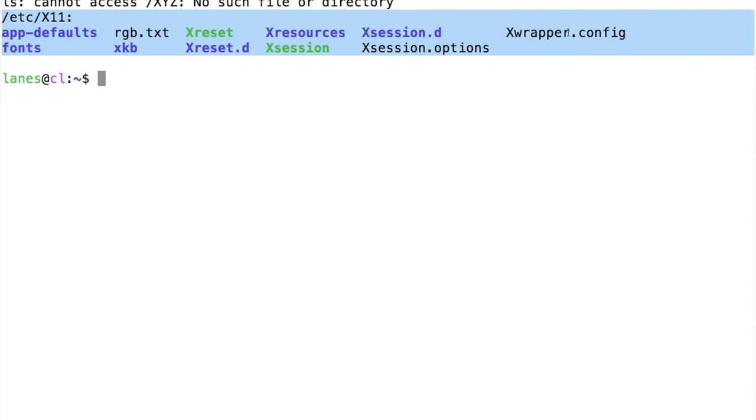On the other hand, directory /xyz does not exist. ls therefore prints an error message to the standard error stream, which is also attached to the screen.